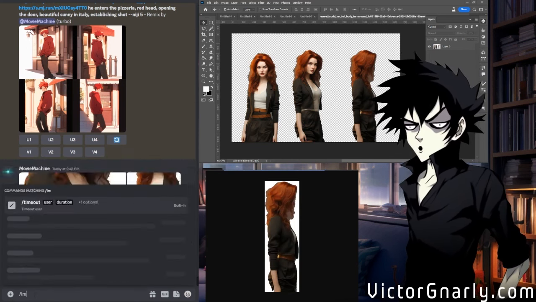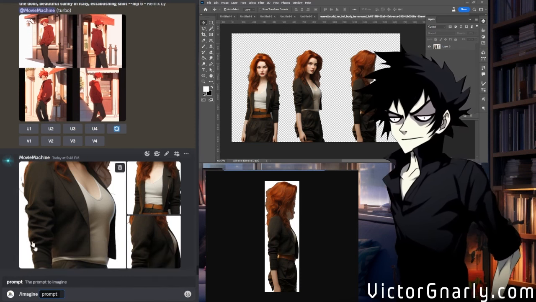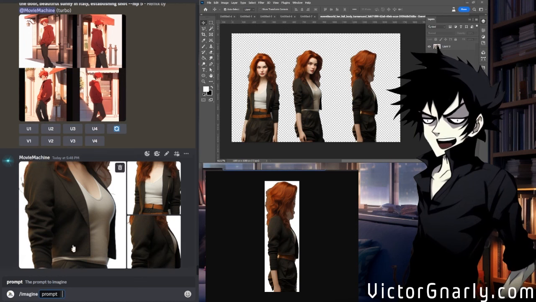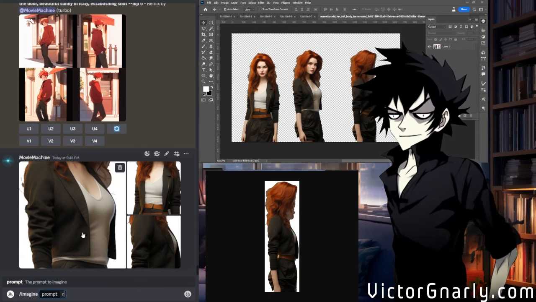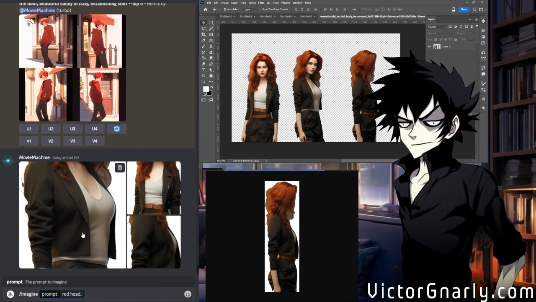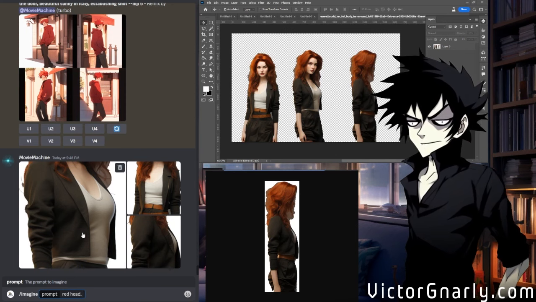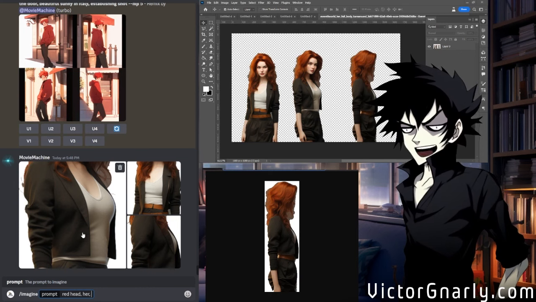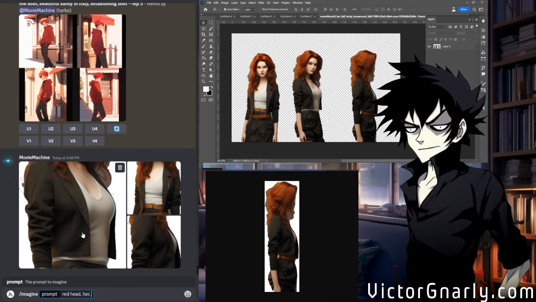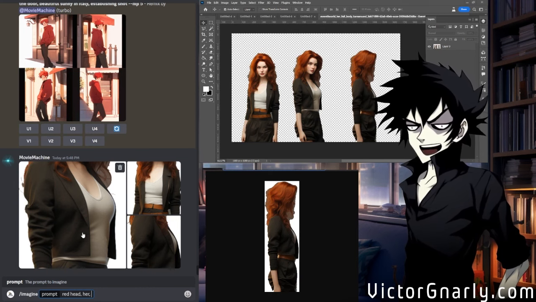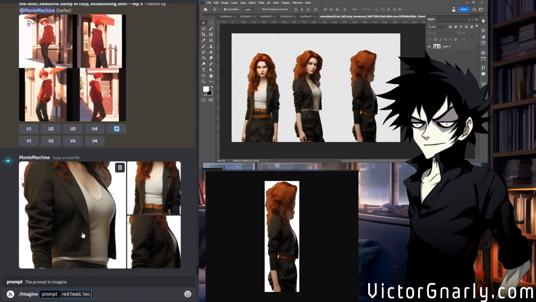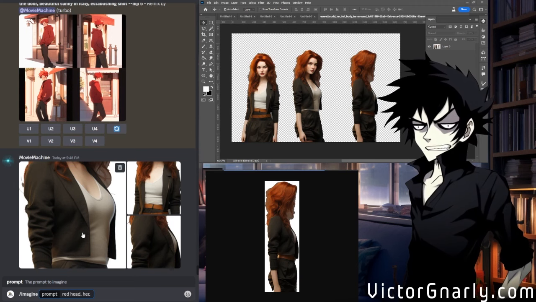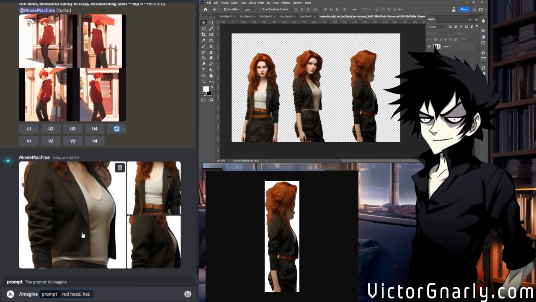So I am going to hit imagine, and then we're just going to describe this character really quick. So let's just say that it's a redhead, her. Again, I prefer using pronouns rather than saying things like female or anything like that because it oftentimes boxes the result too much. I prefer just doing a very empty open-ended gender and let that kind of take over.